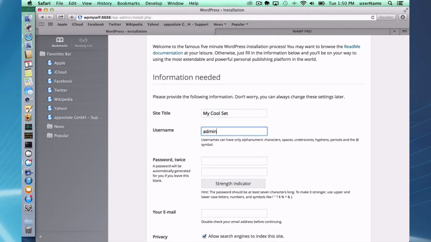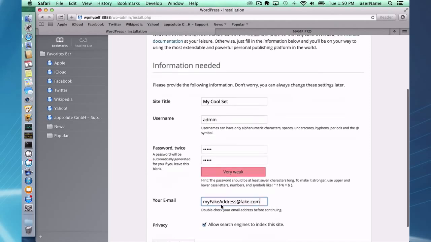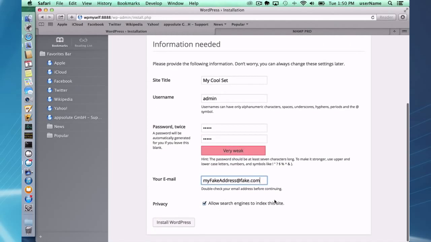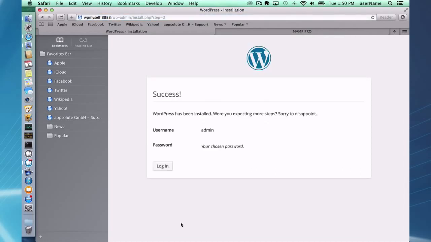I'm going to make my username admin, which you probably shouldn't do, with a password of admin, which is of course telling me it's very weak. My fake address at fake.com. Okay. And allow searches. Okay, that's all just internet stuff, I guess. Search engines can look at this, and we can do that, and we can log in.